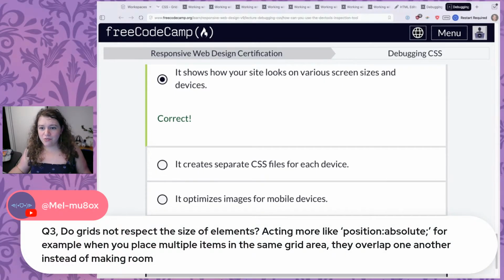Do grids not respect the size of elements, acting more like position absolute? For example, when you place multiple items in the same grid area, they overlap one another instead of making room for other elements in the area. Yes. We talked about this yesterday as well. Let me really drive this home. With a grid, it's layout first, content second.